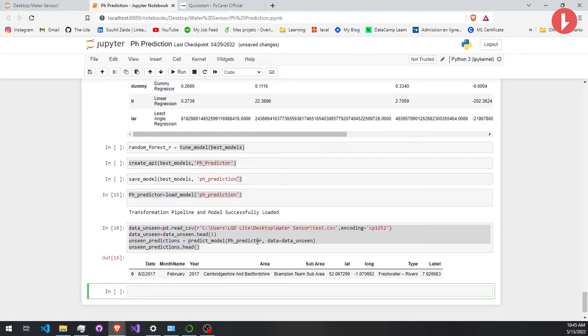If we run it here, as we see, the date, and all the parameters that we need to push into our model, and it gives us the label, which is the result of these features or columns.